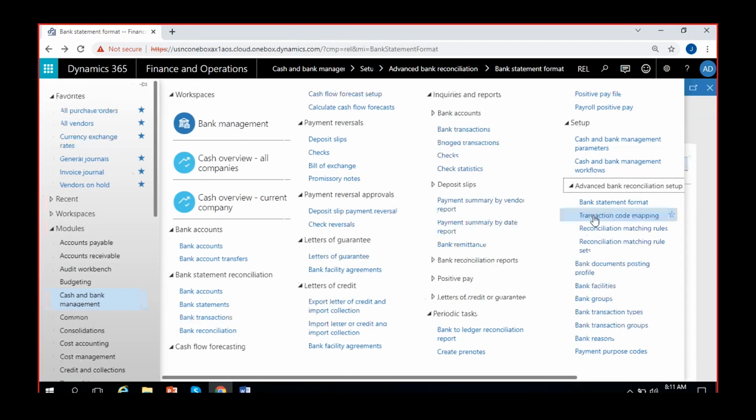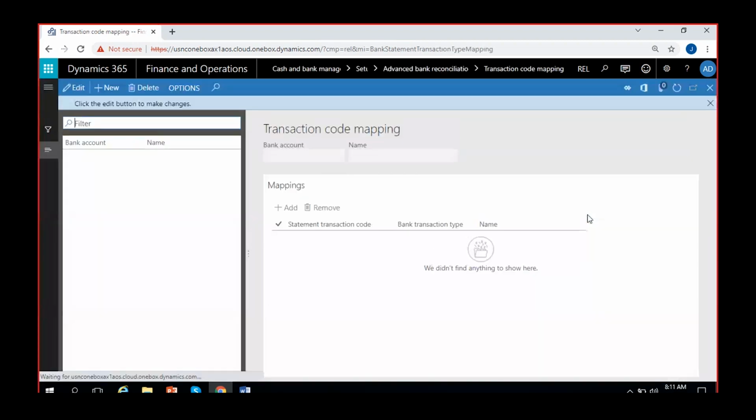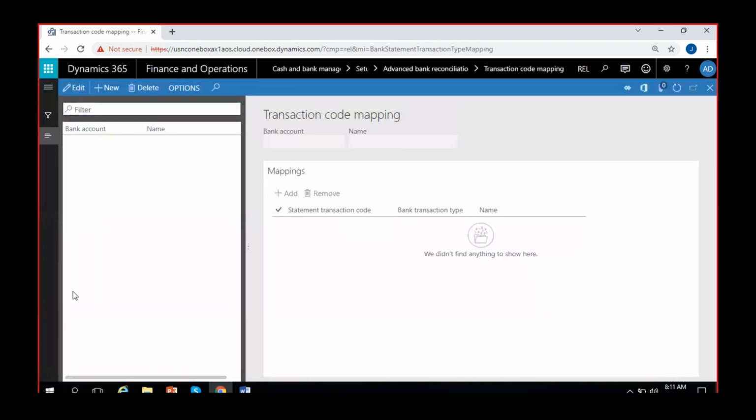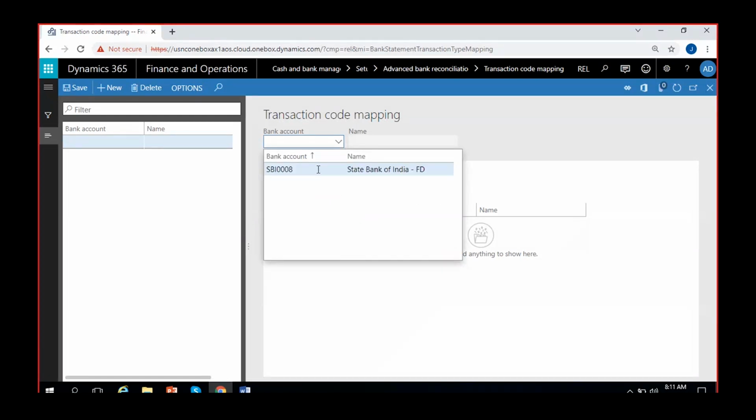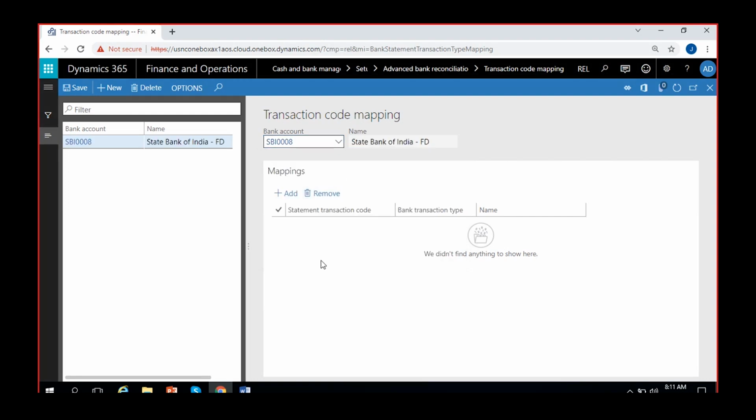The second one is transaction code mapping. So transaction code mapping is a situation where you can map the transaction types of Dynamics to the transaction codes that are given on the bank statement. Suppose I click on new here, for which bank you are doing it, for SBA, because you can see only one bank here, because for only one bank you have enabled advanced bank reconciliation. So you can see the list of banks that are using advanced bank reconciliation, and we see only SBA here.